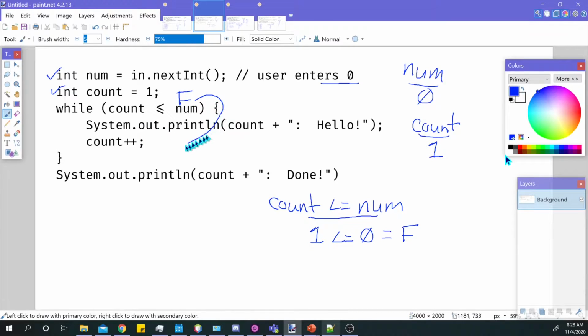So from here, we skip all the way down to the end of the loop, and the next statement we would execute is this last one, where we print the current value of count, which is 1, followed by the colon, followed by done. And that is the only bit of output we would get in this version of the program.